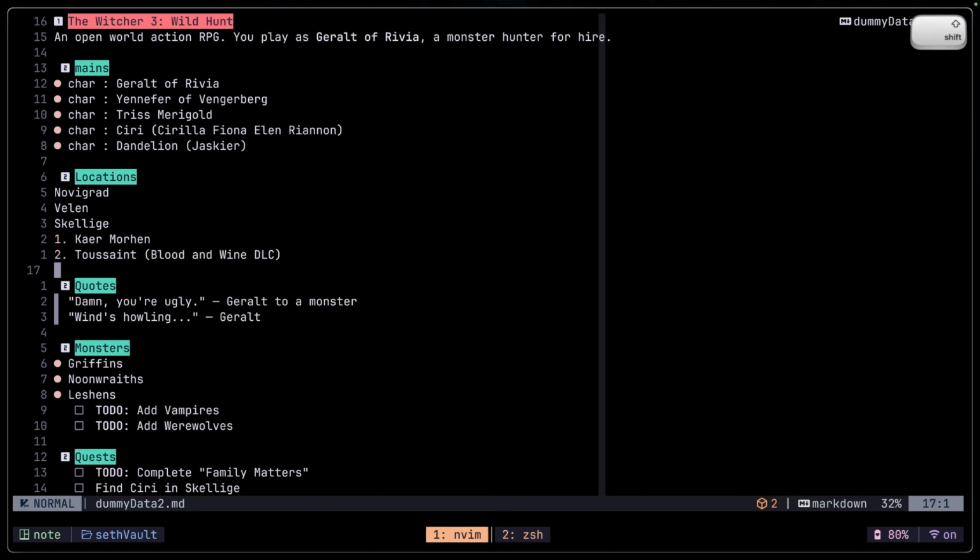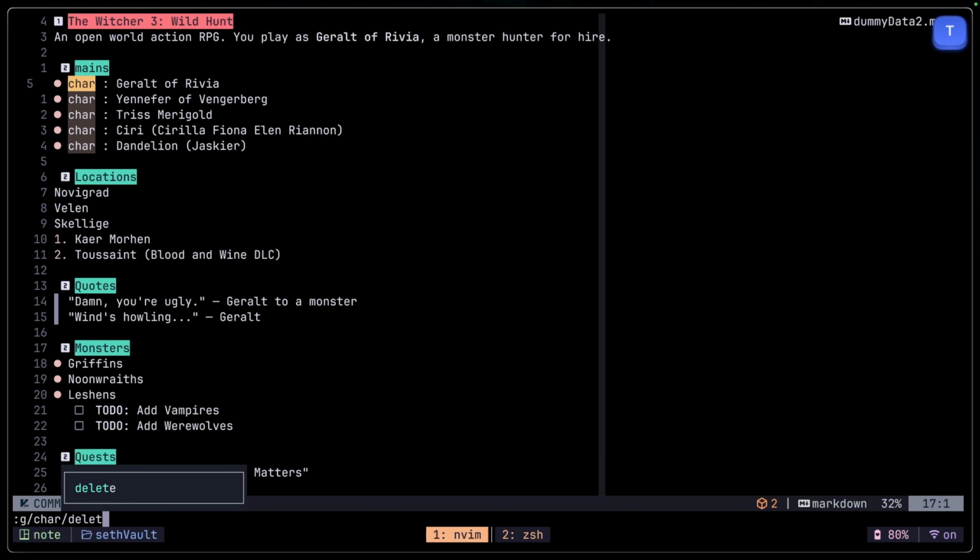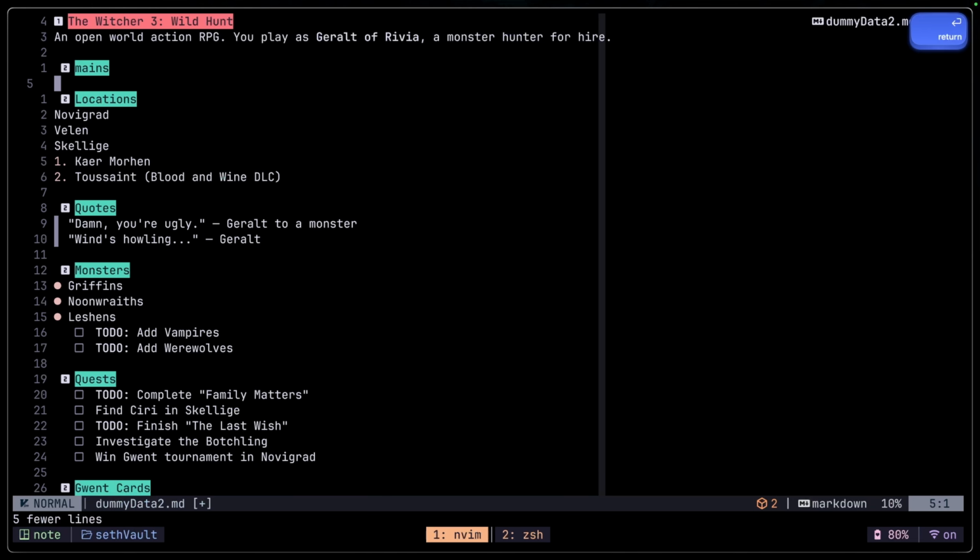There's also a delete command. So for example, if we do something like g, target the word char, so any line that has the word char, forward slash delete, but we can just do d. Basically, any line that has the word char is going to disappear.